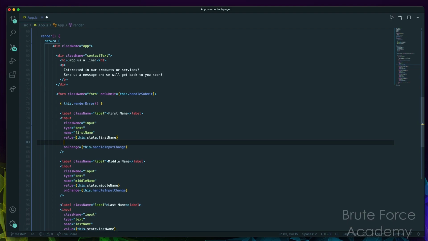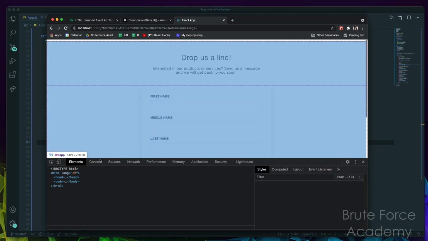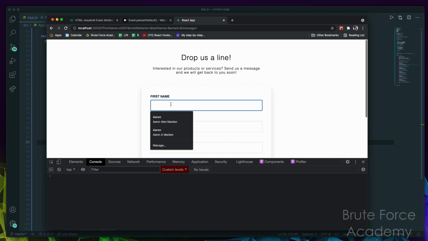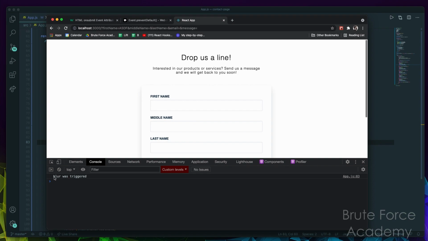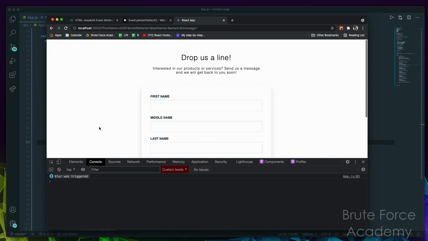So let's come to our first name input right here, and let's give this guy an onBlur event. Whenever this gets triggered, how about we just console.log "blur was triggered." We'll go ahead and save that, and let's take a look in the console and see when this event is firing. I'm going to click inside of this first name field, and then as soon as I click out of it, I can see blur was triggered. That's the point in time when this function runs.